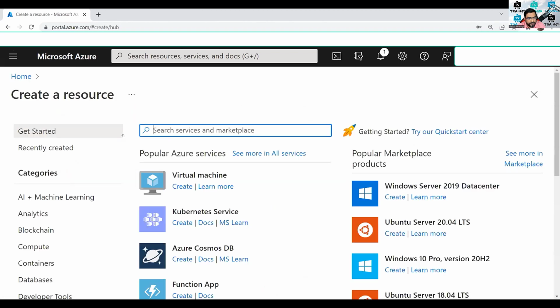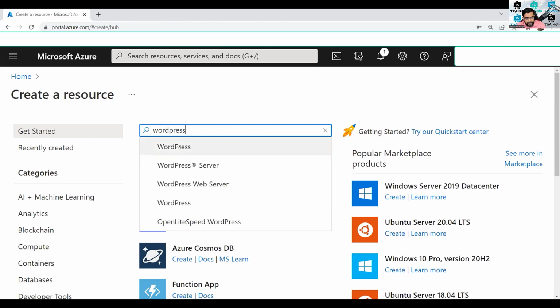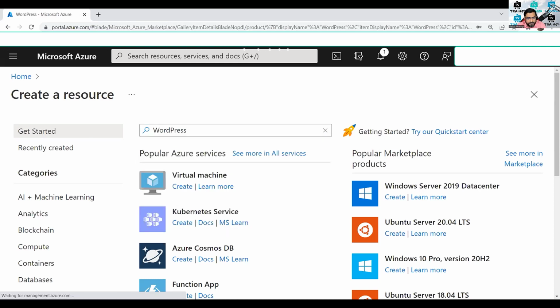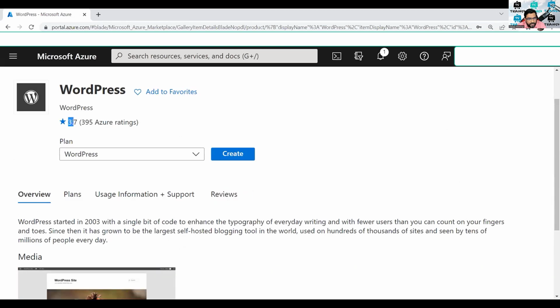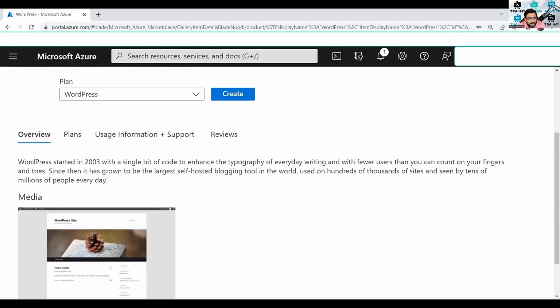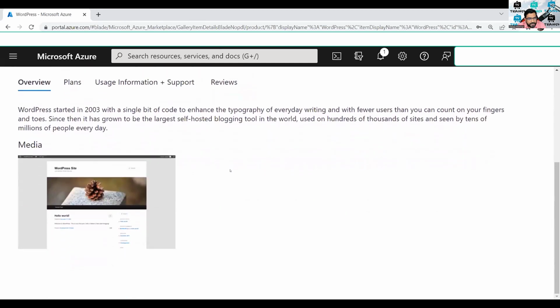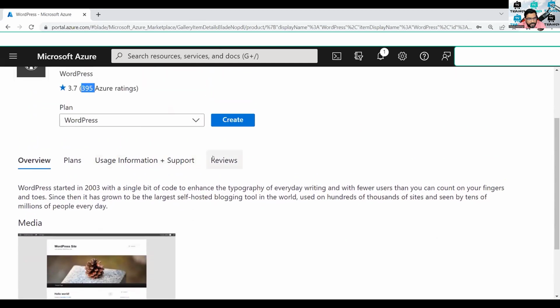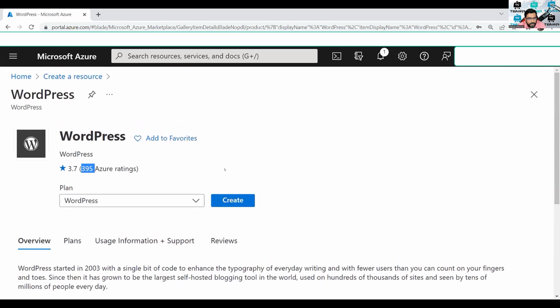If you go to resources and if you search for WordPress, it has 3.7 rating, made by 395 ratings. Okay, you can see all these things, and then finally you can create if you want.